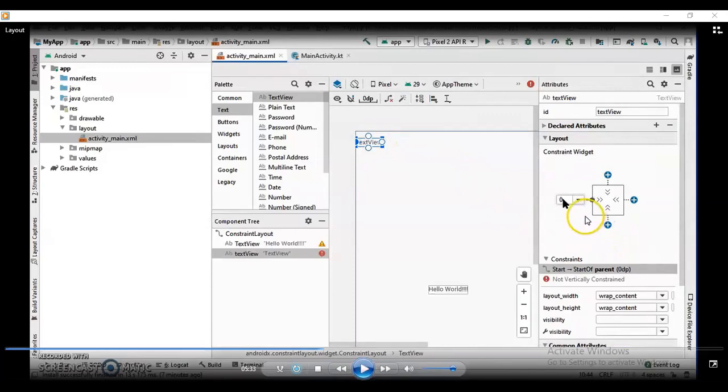automatically this constraint is added here, right? You can observe that constraints are automatically added here, that is the start of parent constraint. Okay, and some numerical value is displayed here, right? You can select any value from this drop down list. Currently I'm selecting 8 here. So any value can be selected.